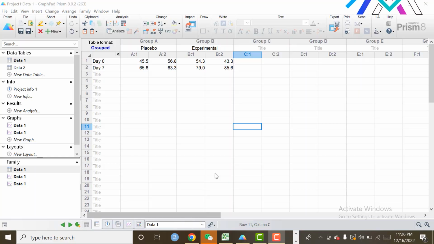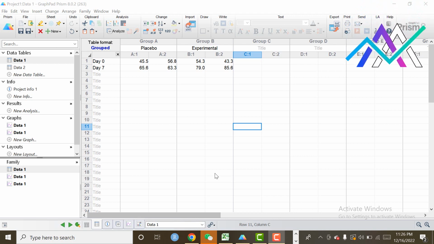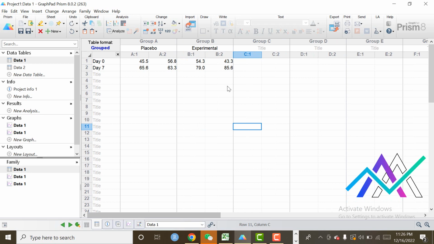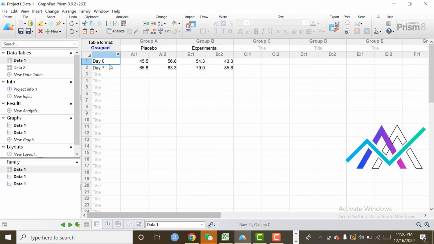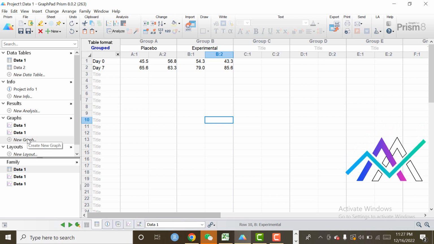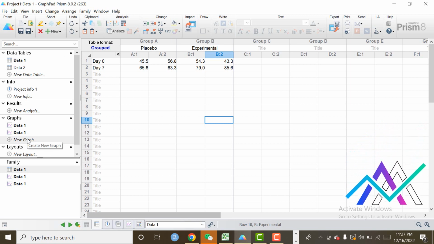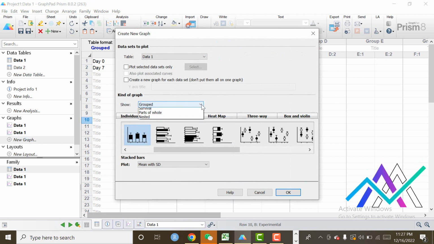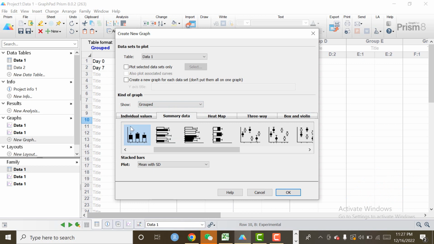In this tutorial, I will teach you how to make a grouped column bar chart using this data. I have already put the data from Excel into GraphPad Prism. I will click on New Graph. I want a grouped column bar chart, so I will select Grouped. Click on summary data. I will select the first graph. Click on OK.